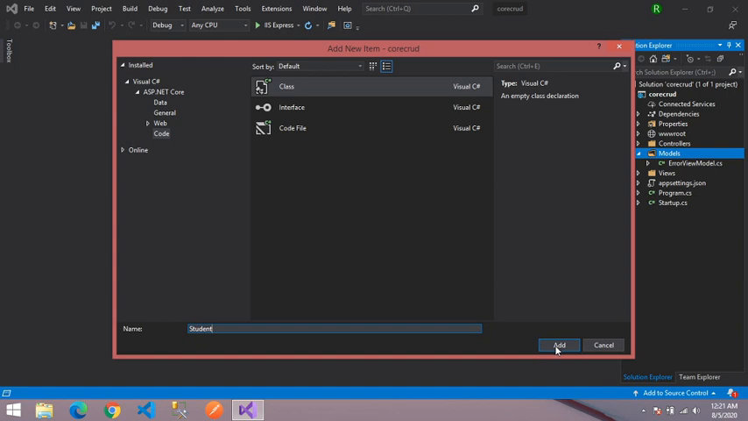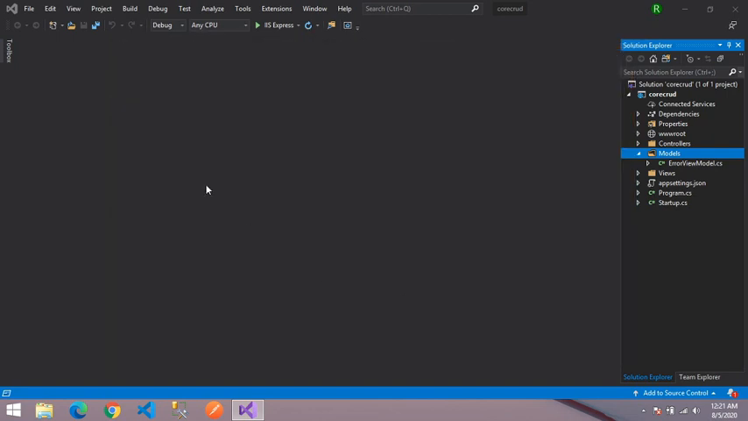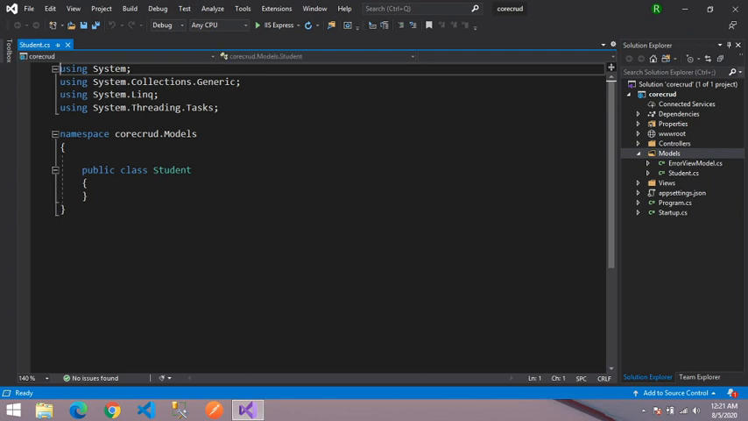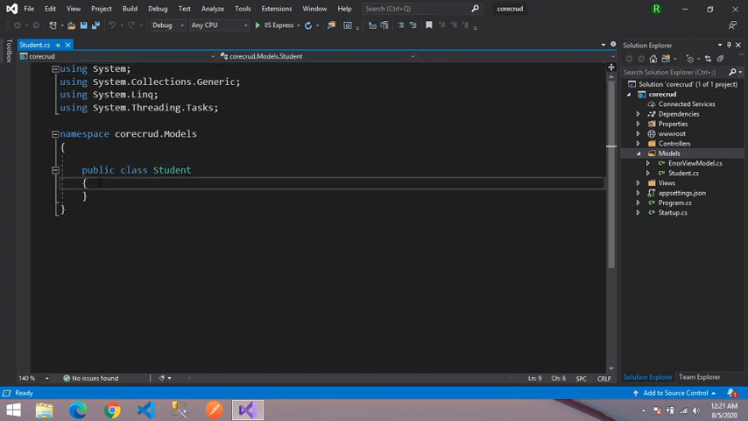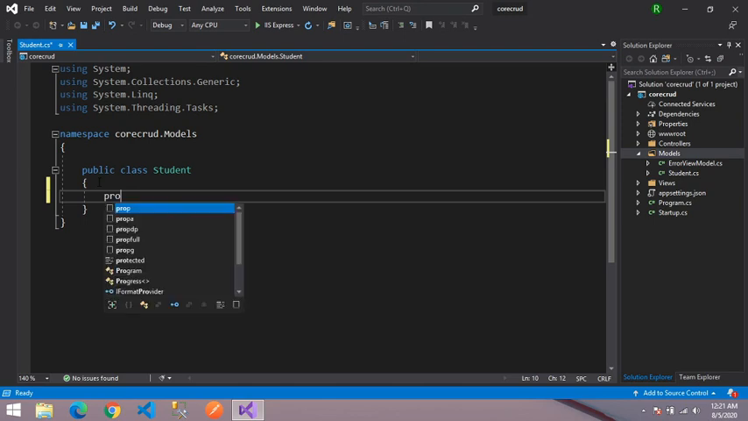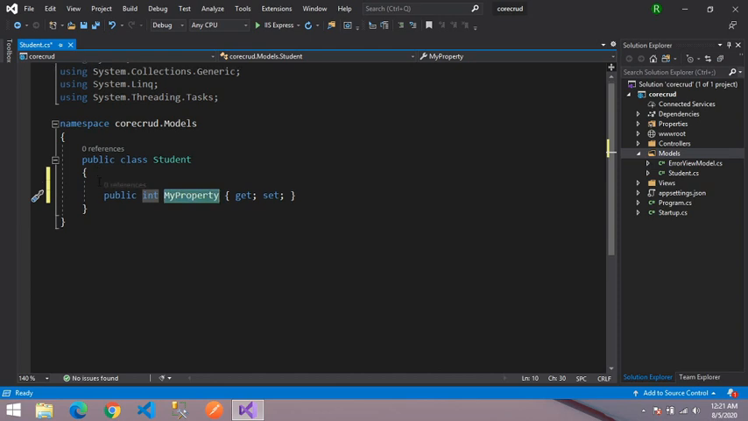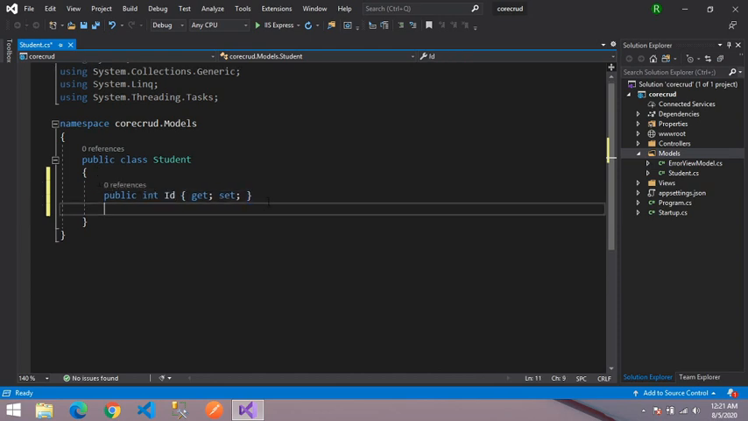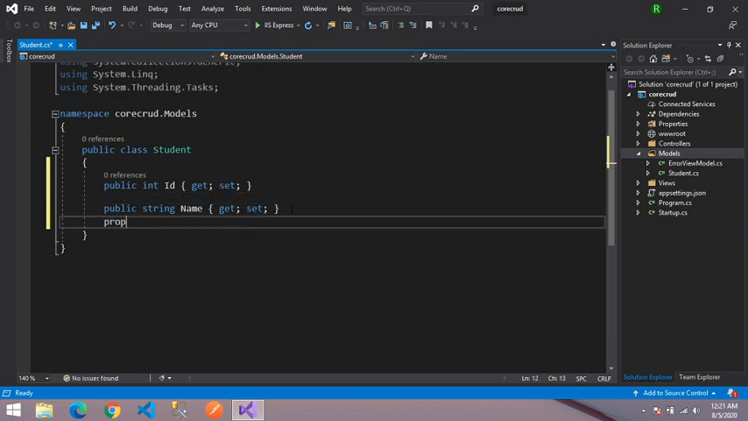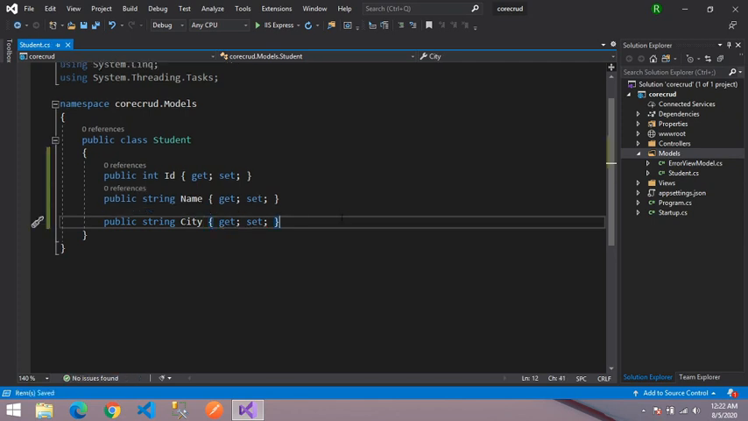Okay, now just create some properties. First type prop and double tap. It will auto-generate a property, name it ID. Then create another one, public string Name, get set. Now create another property, name City.